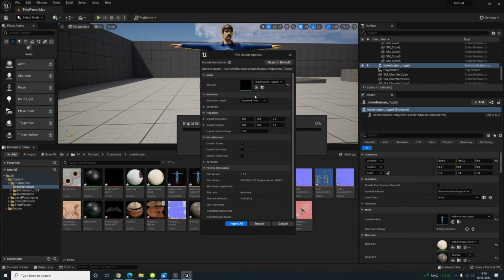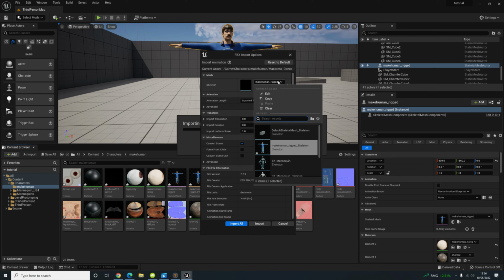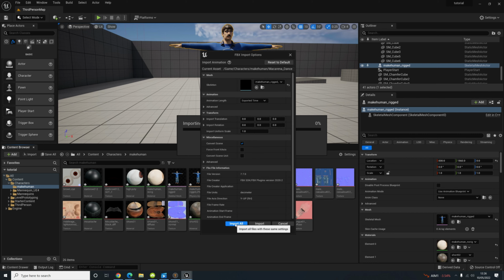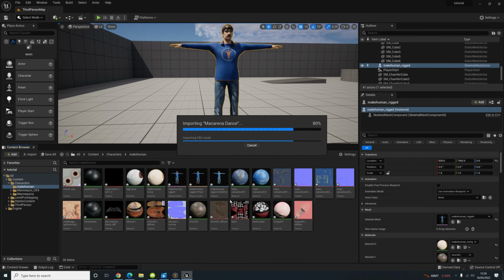So Macarena. Again, make sure here it should automatically, if you've selected the character, it looks like it's already selected for me. Don't forget to put this to our Make Human rigged skeleton. That's automatically on there, so I don't need to worry about that. Click on import all. That's importing the Macarena dance animation, and it's going to associate it with that skeleton, i.e. the Make Human rigged. That takes about a minute or two, and then we'll install the other animation.